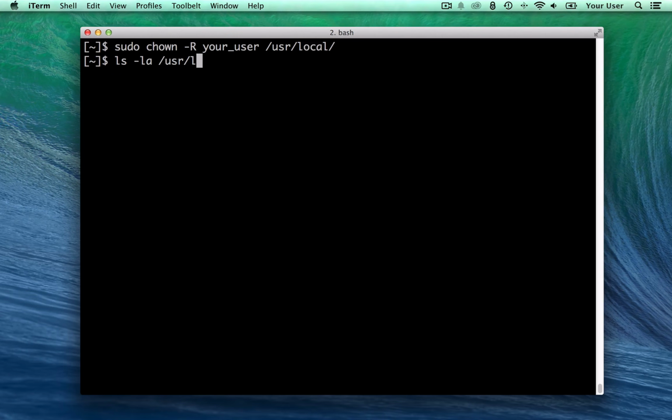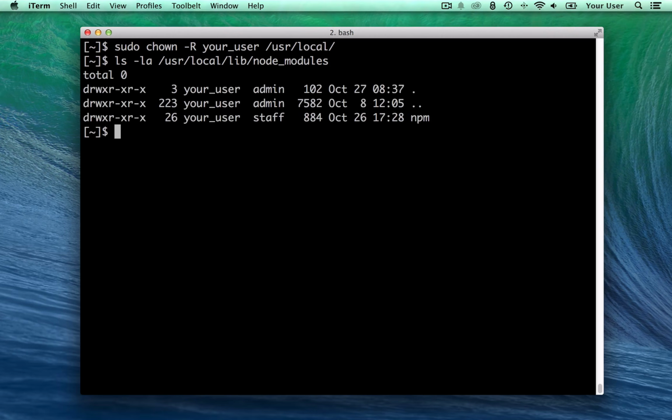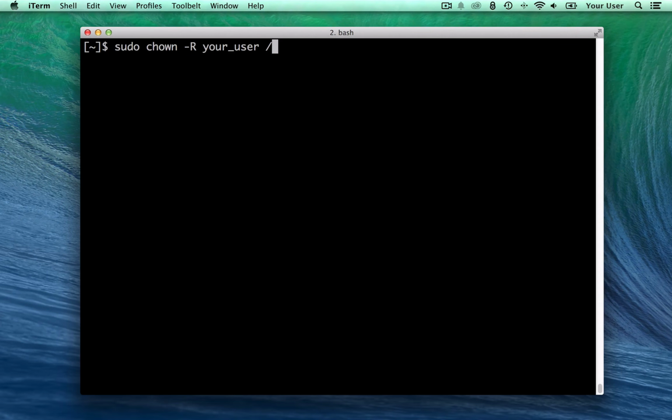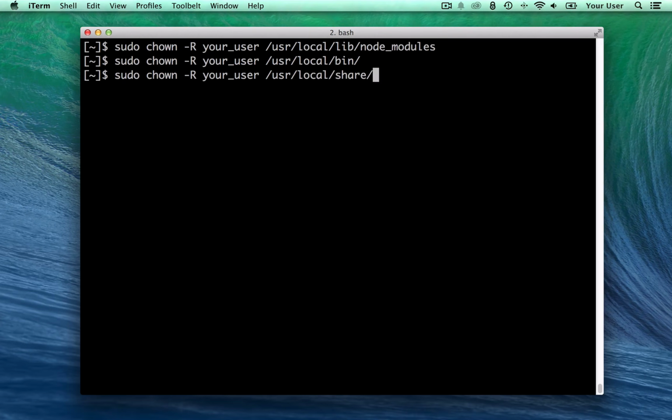Now, some of you might be concerned about changing the ownership of every single directory inside of /usr/local. You can usually get away with just changing three directories. That is the lib/node_modules directory, the bin directory, and the share directory.